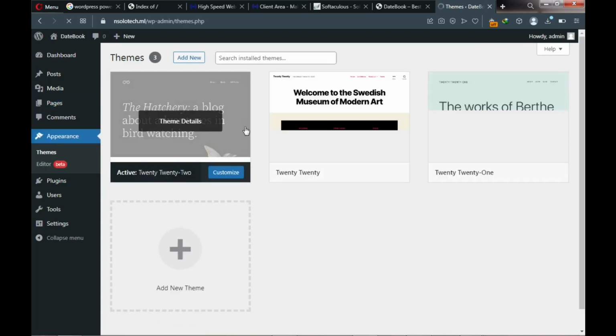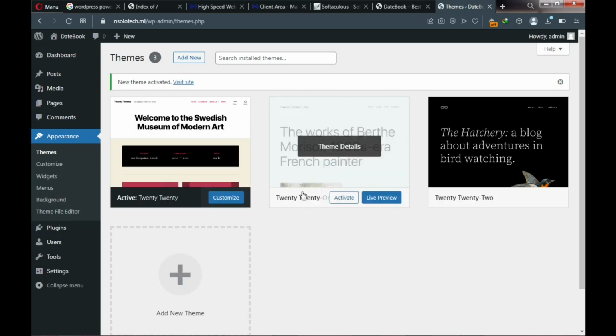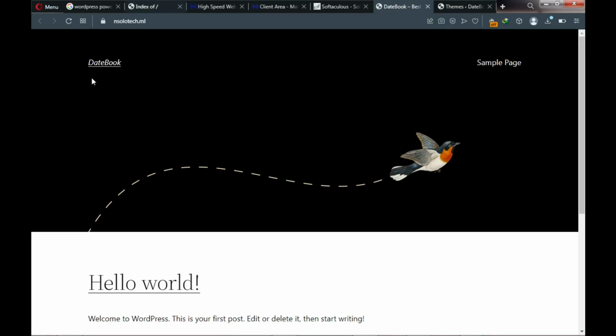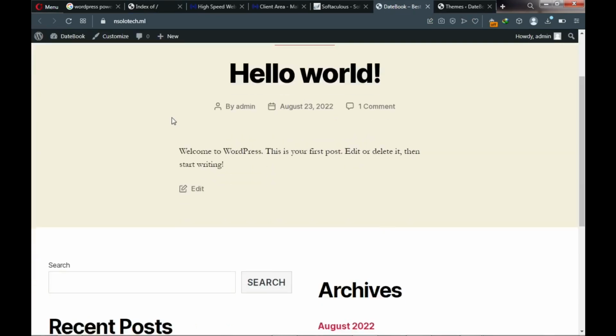Perfect. Now you can see themes. If you want your website to look different, then you need to activate a particular theme. In our case, I'm activating this 2020 theme. And after activating that theme, your website will change in appearance. You can see that your website has changed in look.